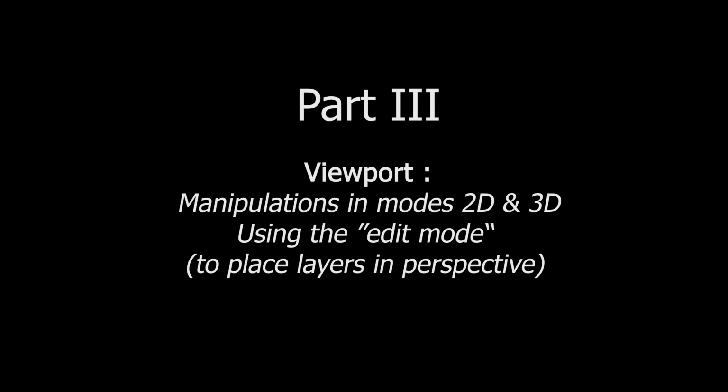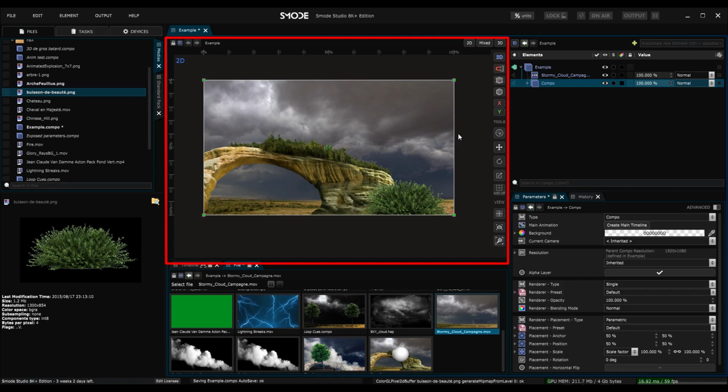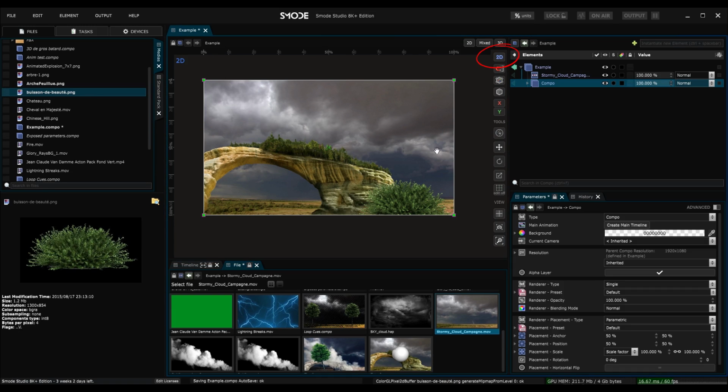Part 3, the viewport. Manipulations in mode 2D and 3D, using the edit mode to place layers in perspective. Now I'll explain the viewport and its different modes. By default, we are in 2D mode, which we can see up here in the right-hand corner.